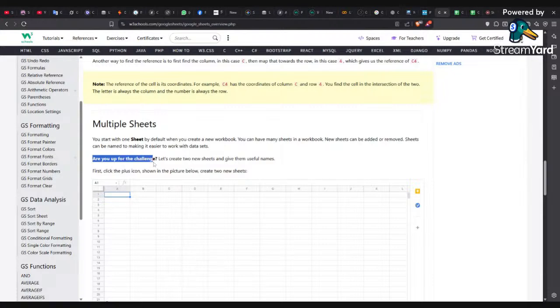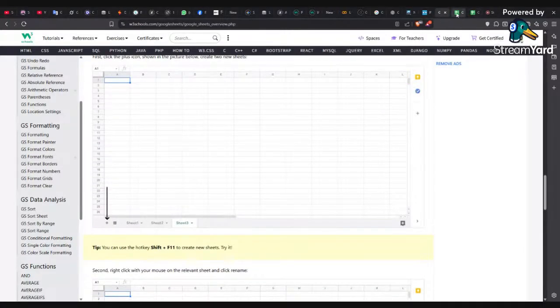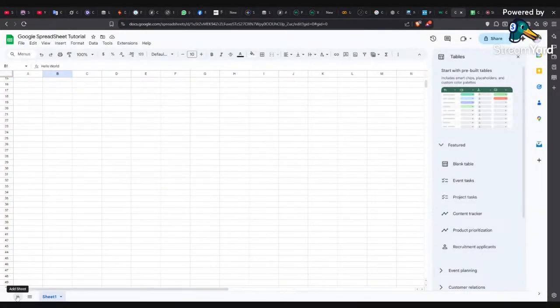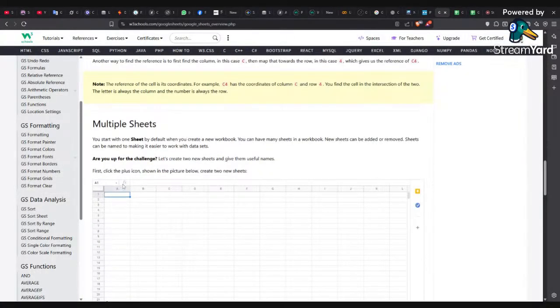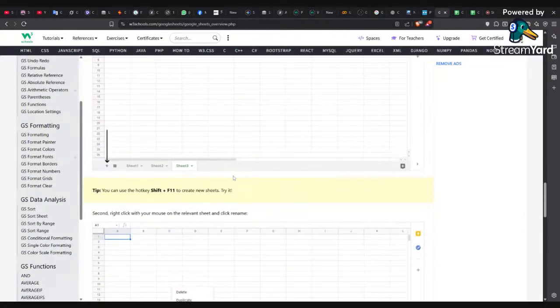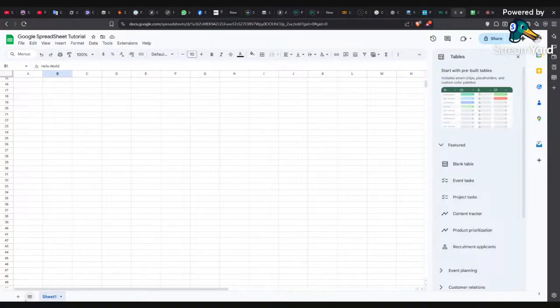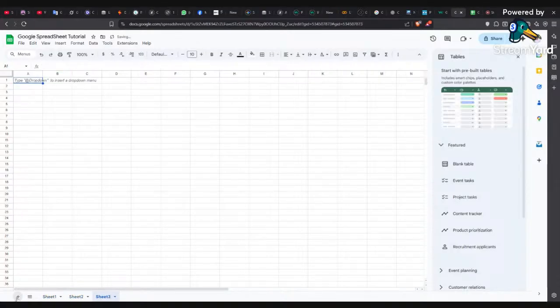Are you up for the challenge? Let's create two new sheets and give them useful names. First, click the plus icon. Where is the plus icon? This is the plus icon. Click the plus icon as shown in the picture. Create two new sheets.